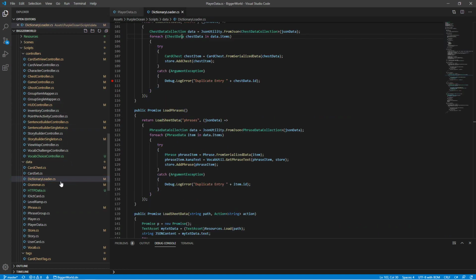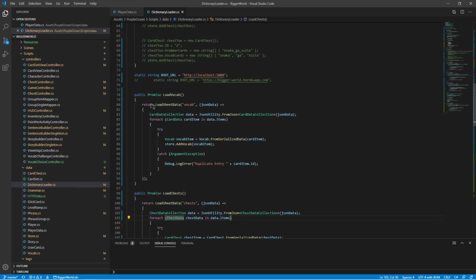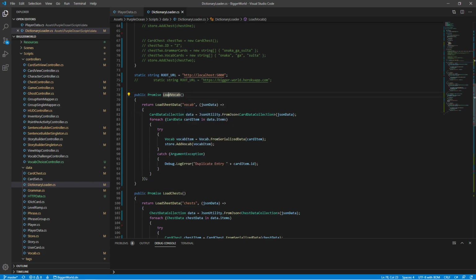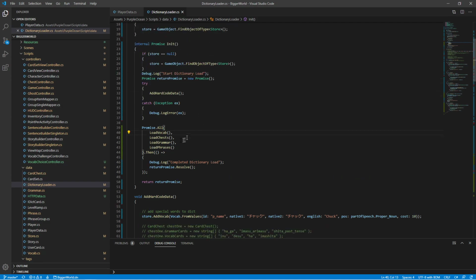And so if we go to the dictionary loader, load vocab right here, this is what takes the JSON data and does the processing to get it into the game. But let me show you where I'm calling that. So up here, my game initializes the main controller. And again, some of this is going to look like a mess because it's all in progress.